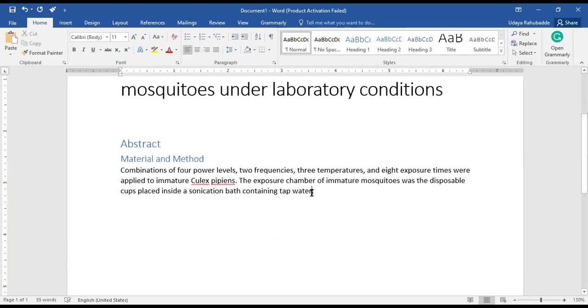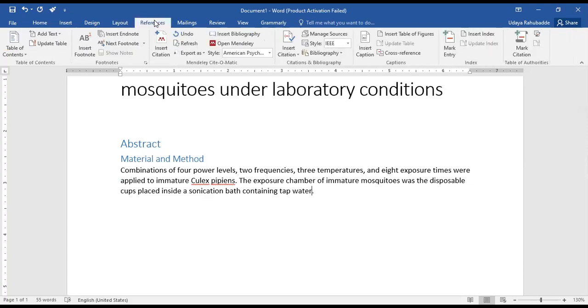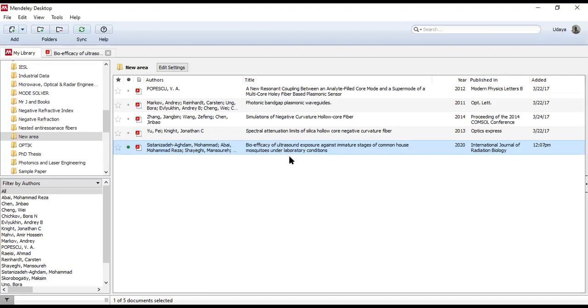And you got this idea from one of the papers. How do you cite it? As I told you, you can go to the reference and select insert citation and go to Mendeley. I will share the Mendeley for you. So this is Mendeley. Again, I can come to Mendeley and click on this and click the cite button.